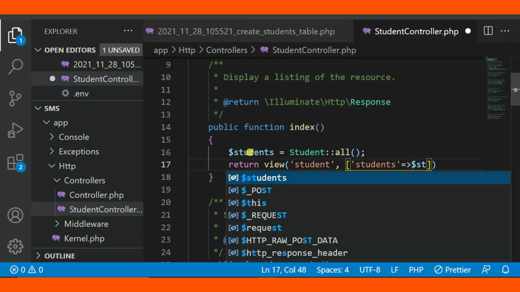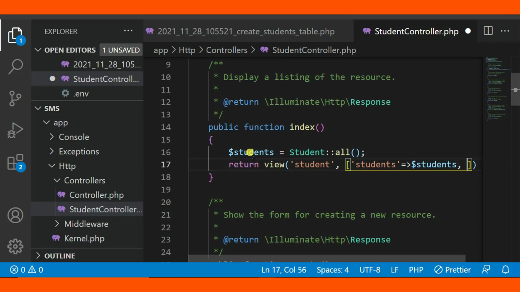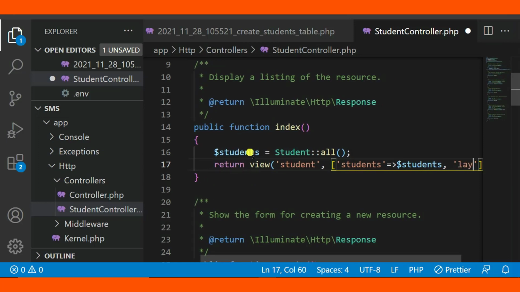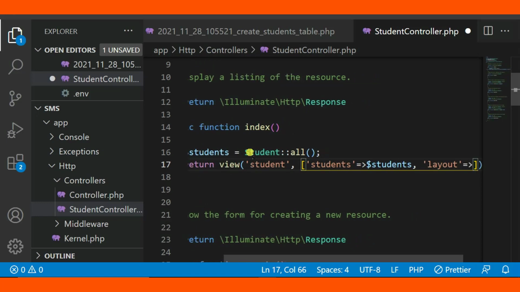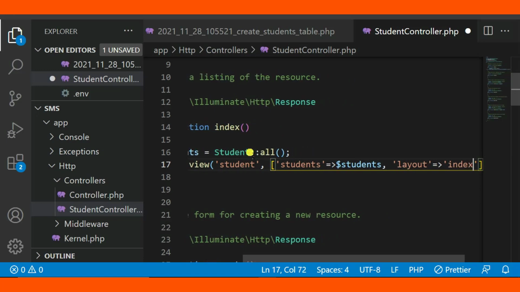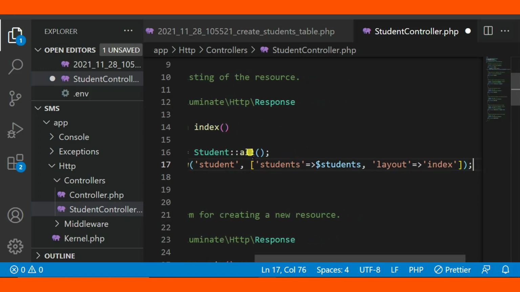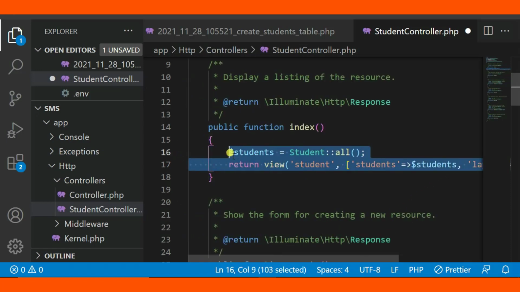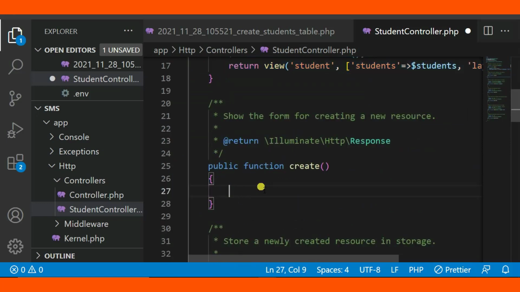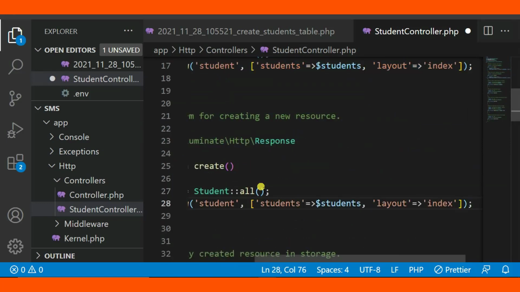Then students, and the layout is index. So I can copy it and paste it in create.